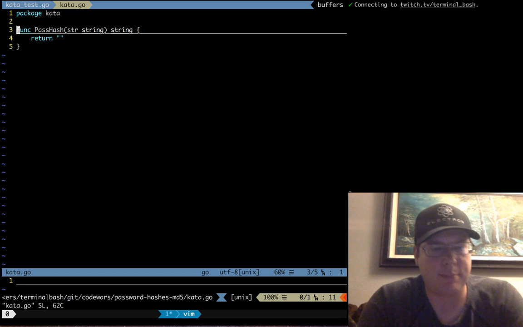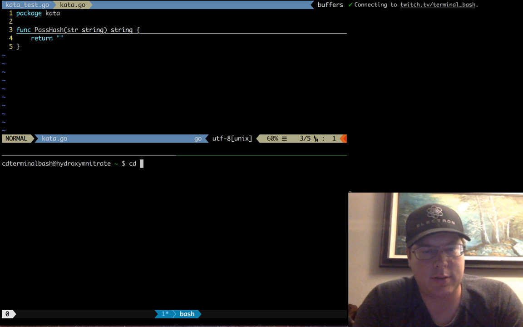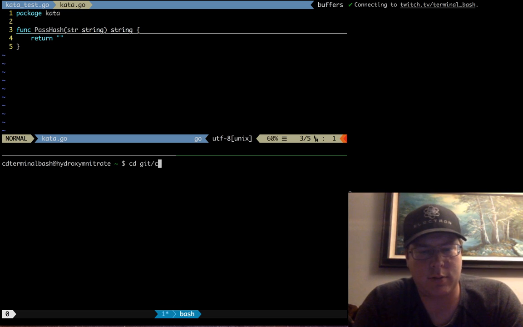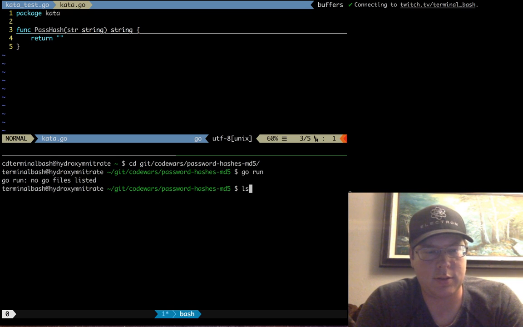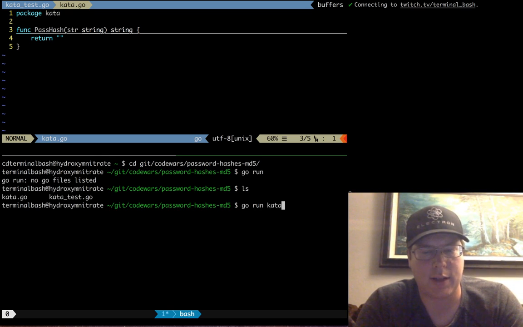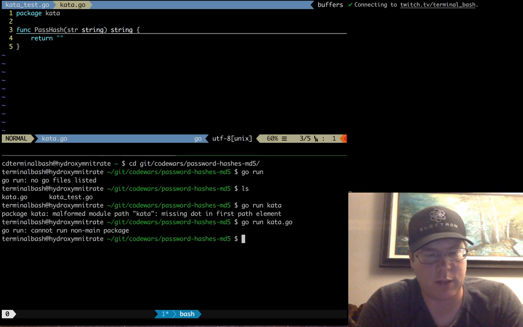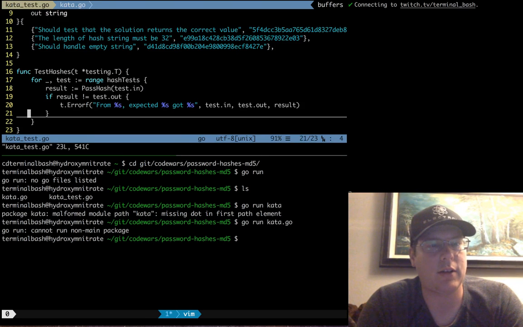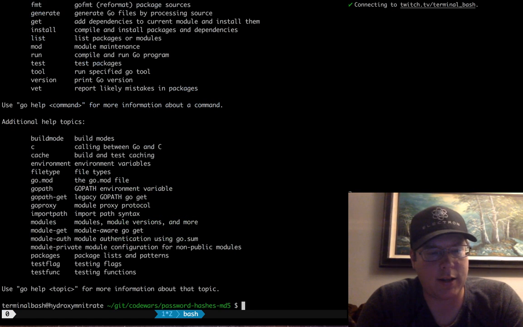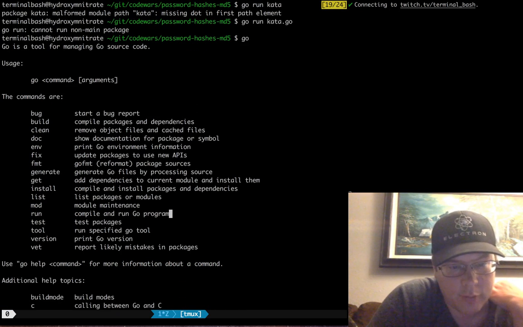And then simply, so first things first, this password hashing, go run kata.go, maybe. Cannot run non-main package. I forget how I do this. Go. Should just be go run. Go run, compile and run a Go program.